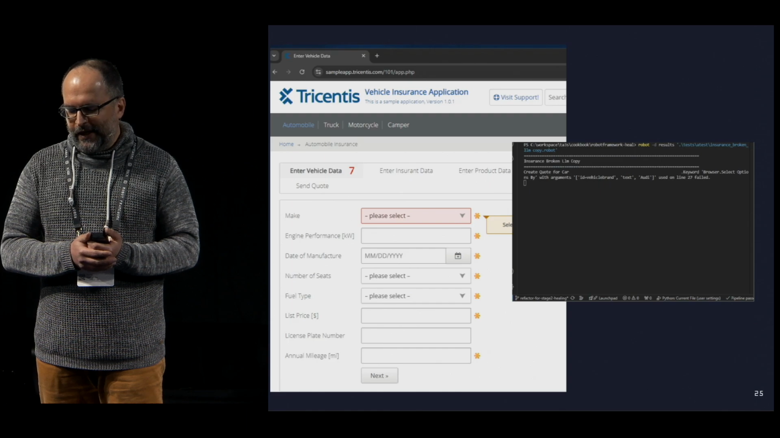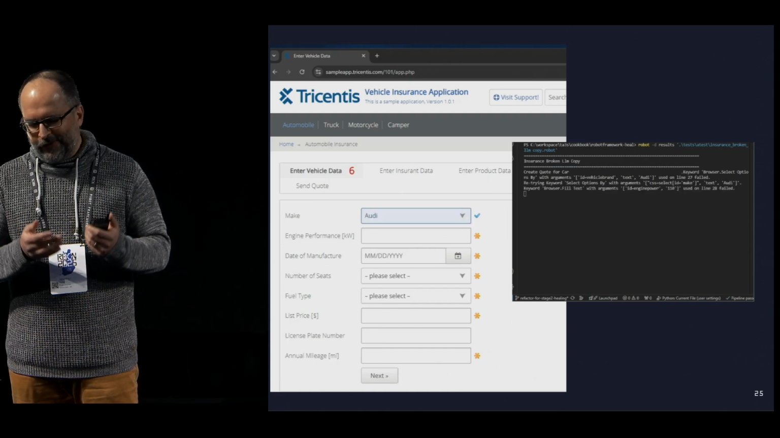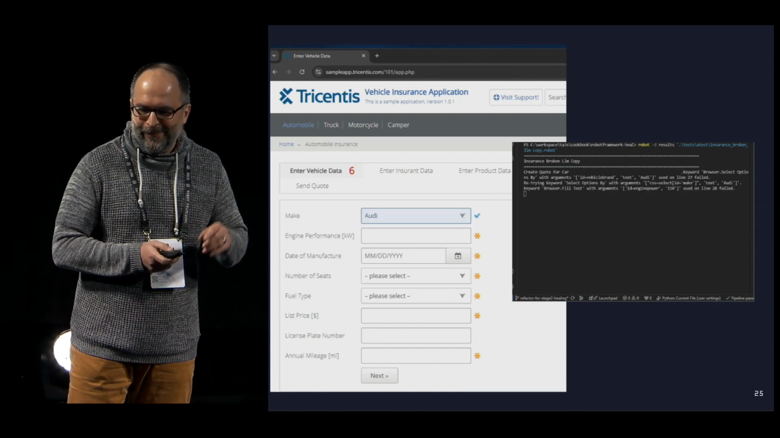Tricentis at a RoboCon conference, also something you don't see every day. It's just a sample app from them.